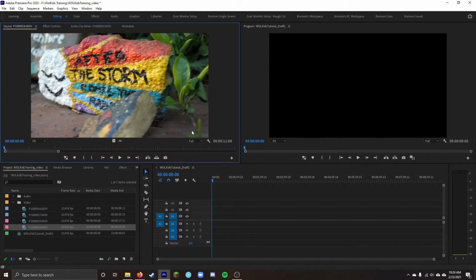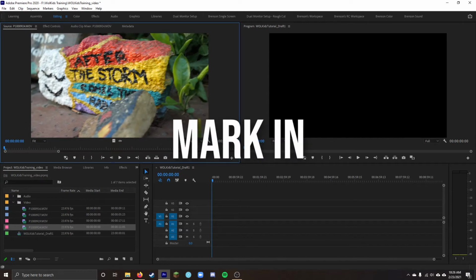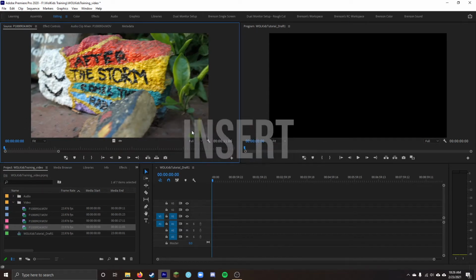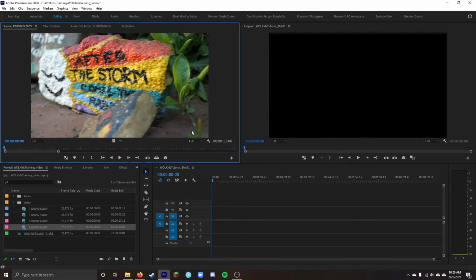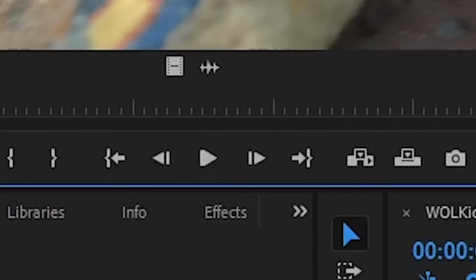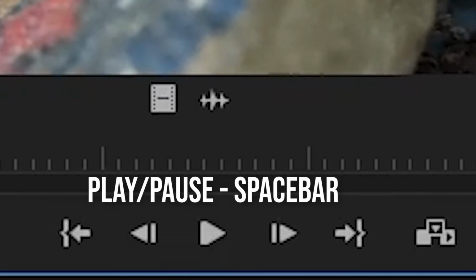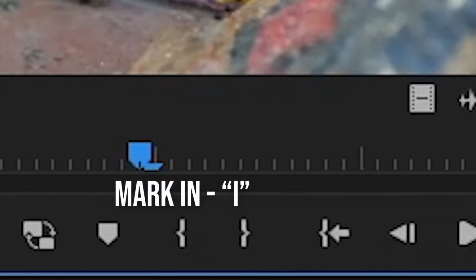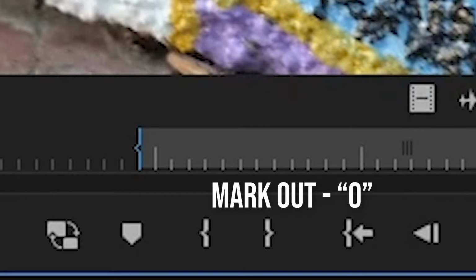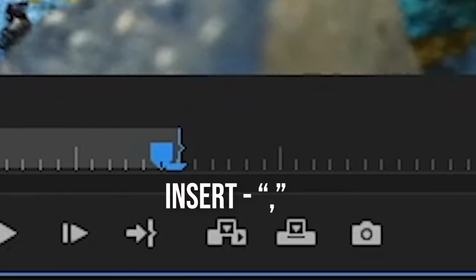The four functions you'll be using right now is play, mark in, mark out, and insert. And this will let you select exactly which part of this clip you want in your timeline. And I'll be using keyboard shortcuts for these because it makes things a lot faster. So by default, clicking the spacebar will play or pause the clip, like that. Clicking I will mark in, and then clicking O will mark out, and clicking the comma will insert.